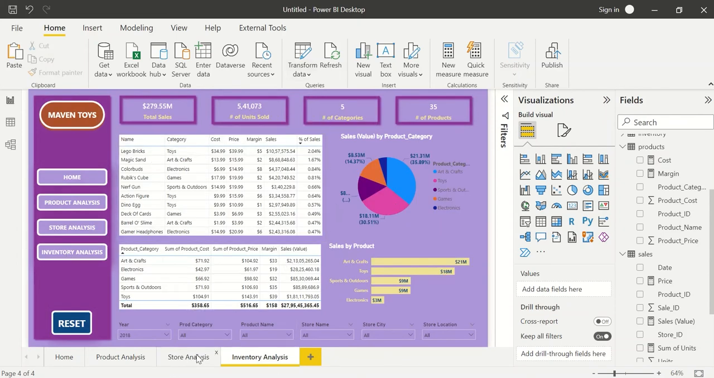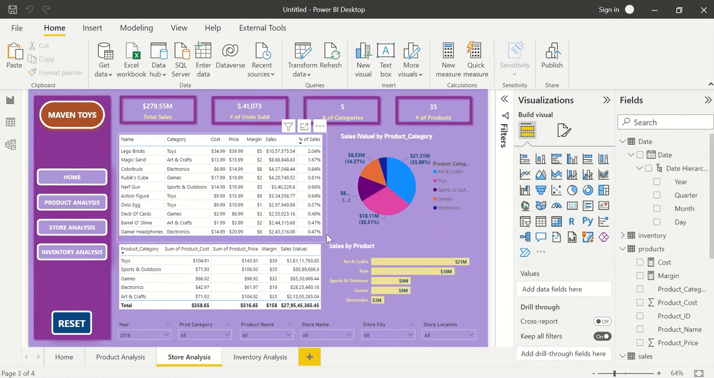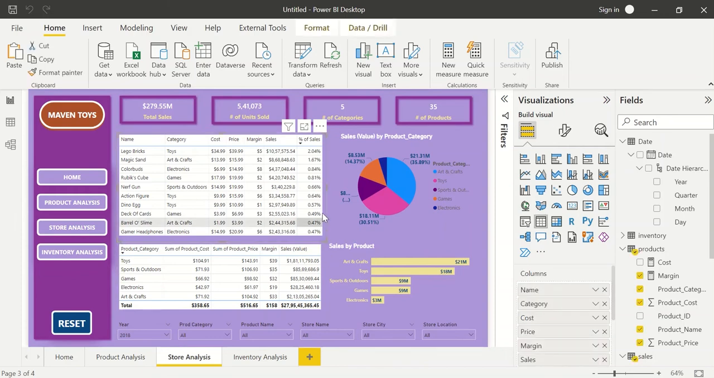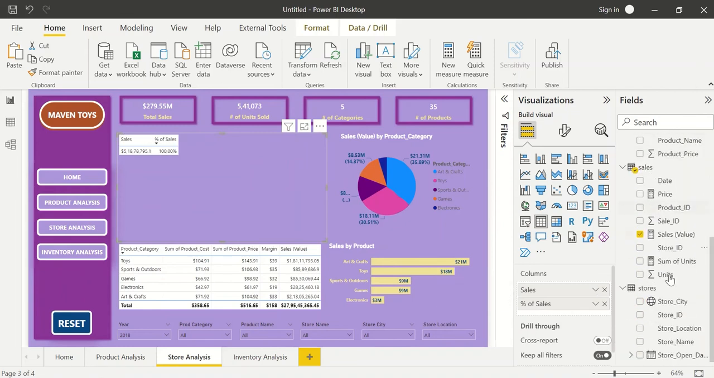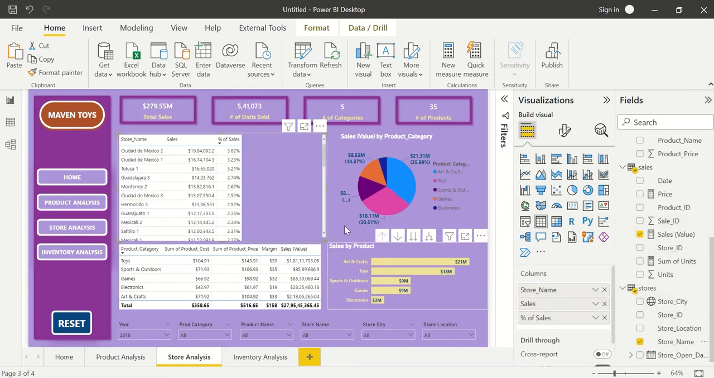Now we are left with the analysis of store and inventory, right? So if I go back to the store, in store analysis, as I told you, I will talk about current year versus previous year sales, how it is being compared. For that, let me just remove these visuals because these are for product, or maybe we can just change in this particular table itself, right? Removing all these margins, costs. Let me add the store name.